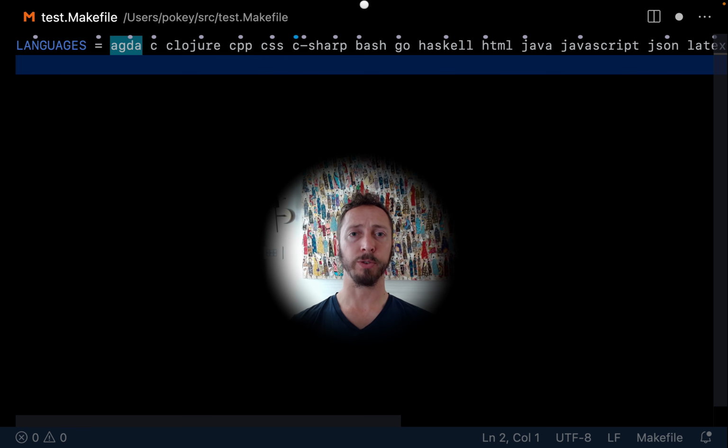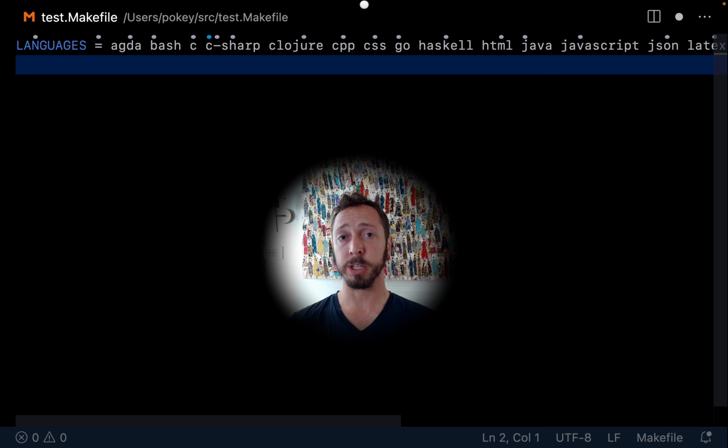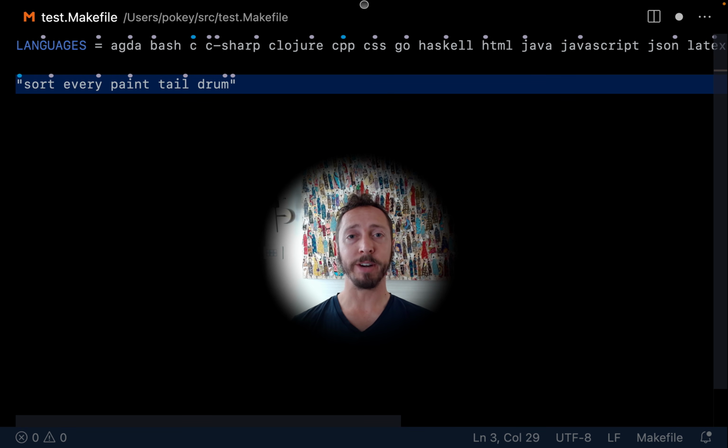Sort every paint tail drum. Today's video is about one single command. Sort every paint tail drum. These chains read from right to left.